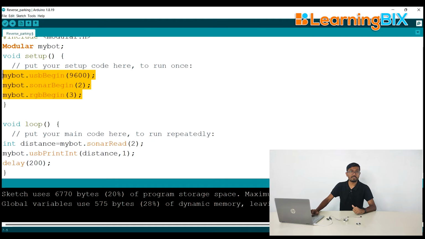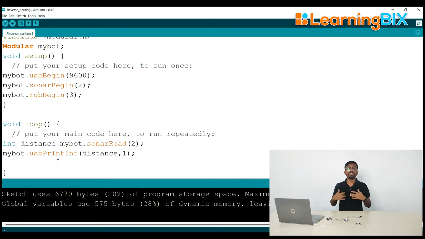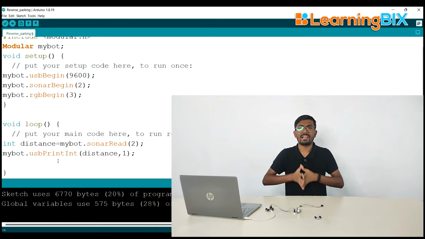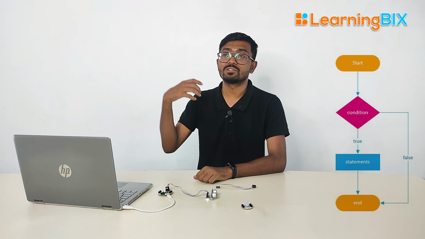In the setup, we write the code that we want to begin or initialize. Here you can see we have initialized these 3 options, that is USB begin, sonar begin, and RGB begin. So we have the serial monitor, sonar sensor, and RGB LED. Now let me delete this delay for now. Here let's add a conditional operation, that is an if else condition: if a certain task has been completed, we have to do this. If the task doesn't complete, or if another task completes, then we have to do this.